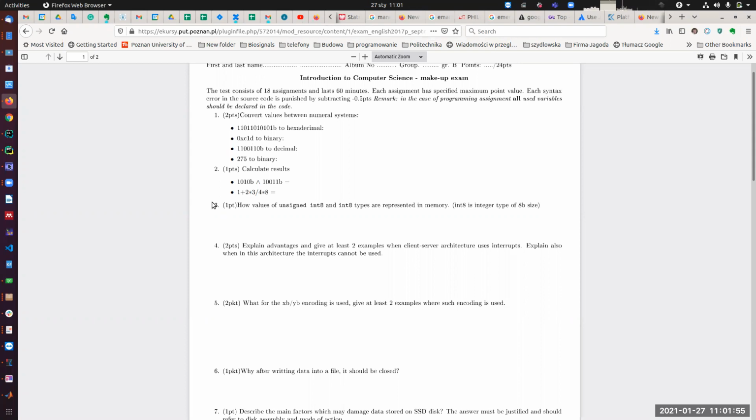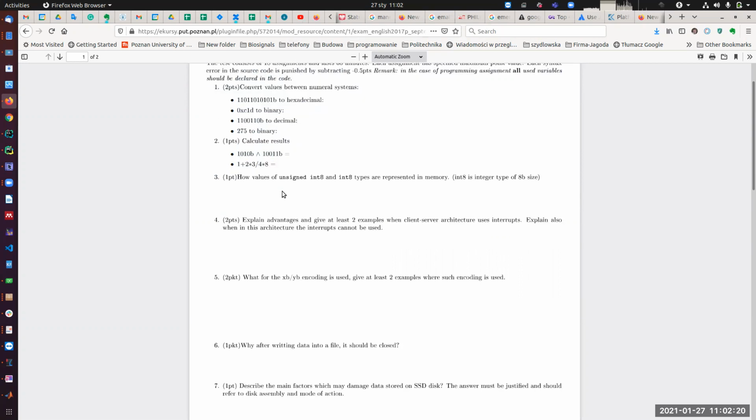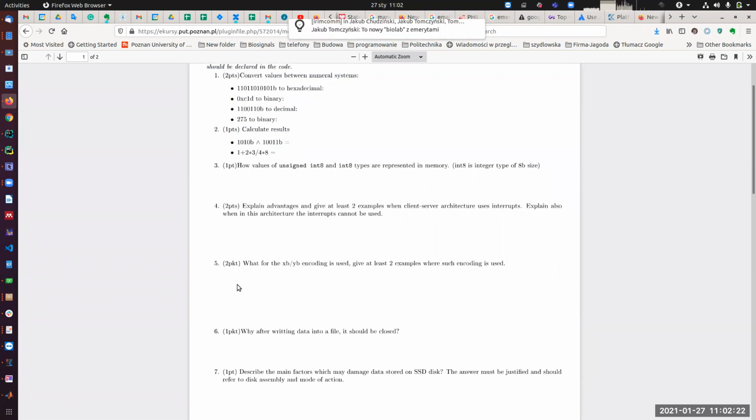Next, calculate results. This assignment is about binary logic and arithmetic operations, but it also refers to operator precedence. So you should know the order of operations to calculate the right result. Okay. Then there are questions about all topics which were mentioned during our lecture.